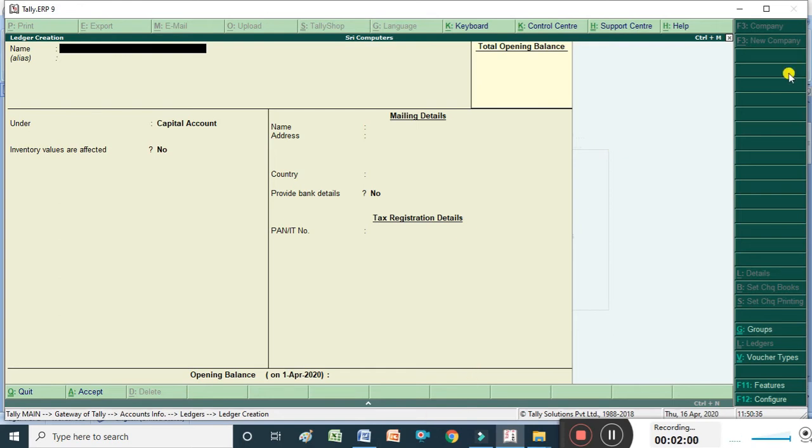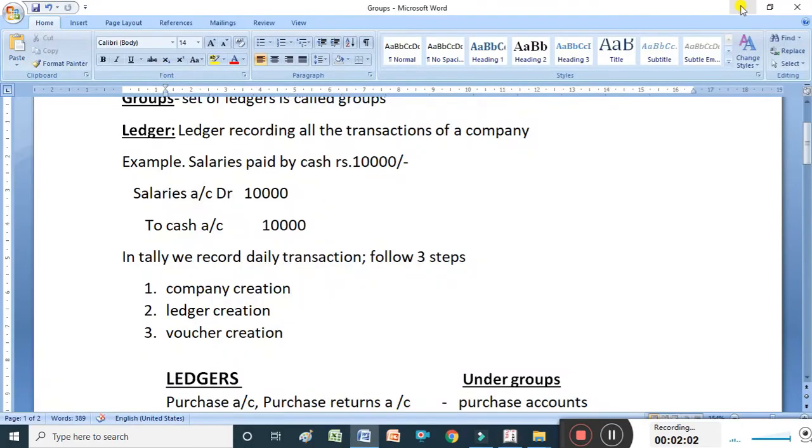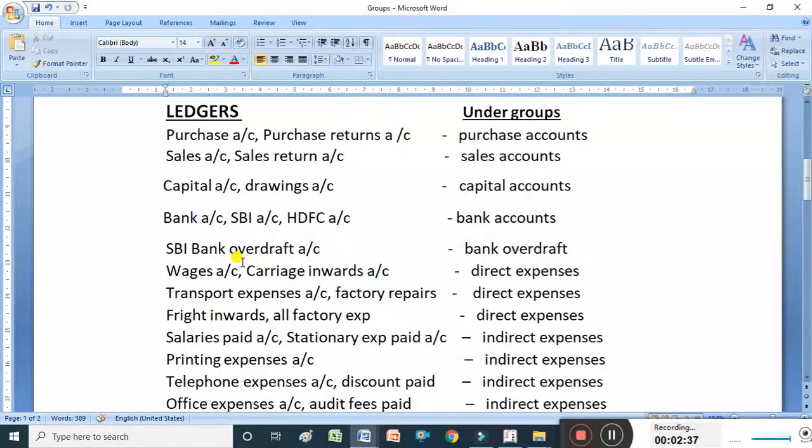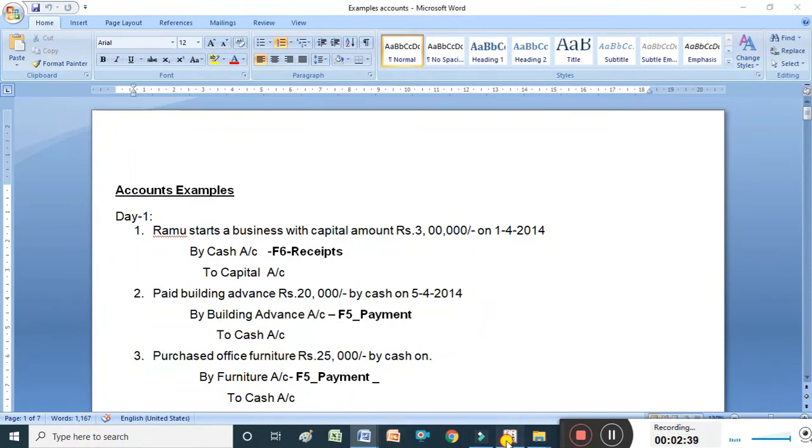Now I am taking one example. We will go through that. Now in this form, we have this many transactions. Ramu starts a business with capital amount Rupees 3 lakh on 1st April 2014. Cash and capital is a journal entry. Now in Tally, both the debit side and credit side ledgers we want to create. Cash we already have as a default ledger. So the capital ledger we want to create now.